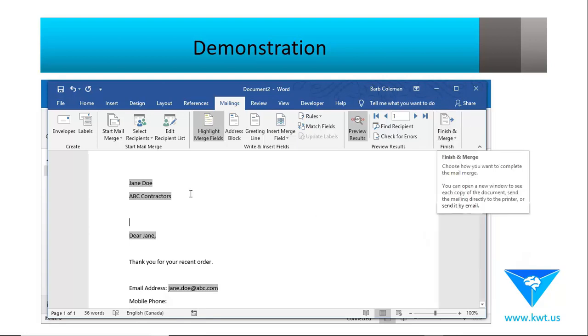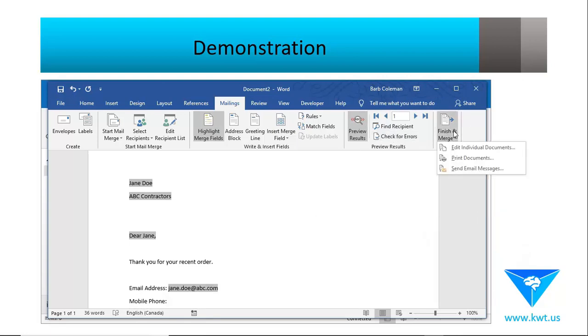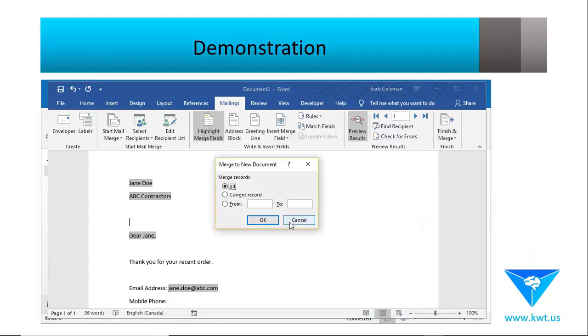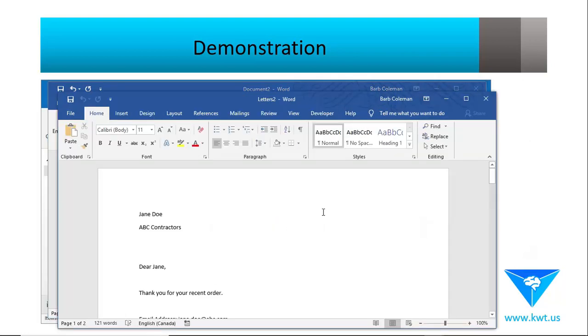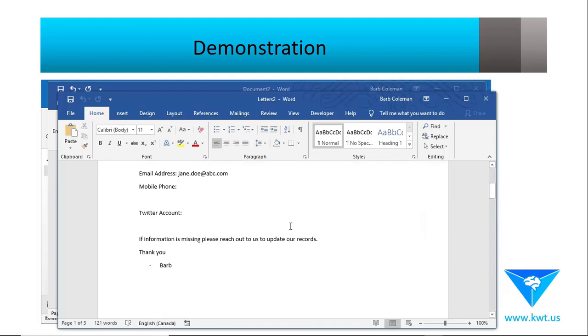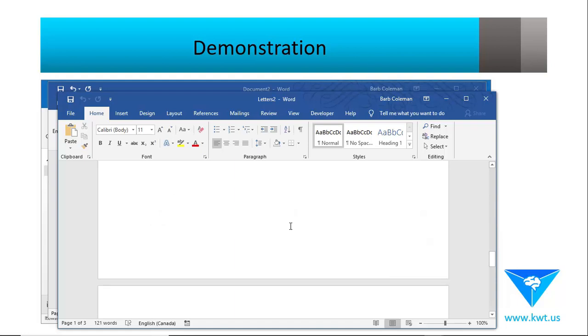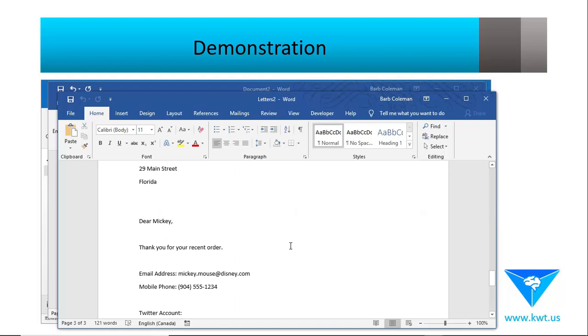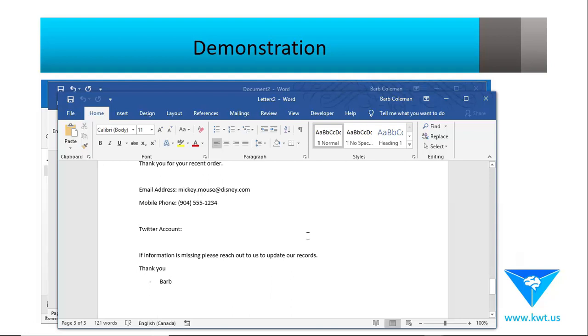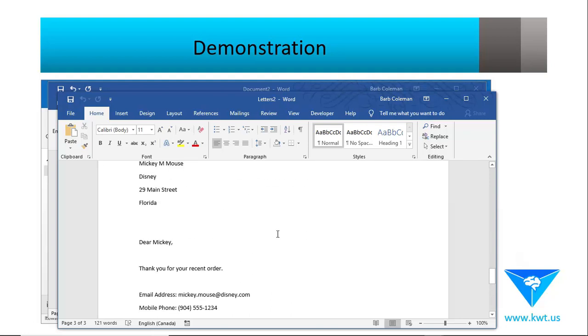So when you're done, you're happy with everything, you finish, and you could edit the individual documents again in Word. So it's generated them as an actual Word document now, and we could go in and adjust each one individually before we print them off or before we send them off in an email, or just save them somewhere on your computer for future reference.